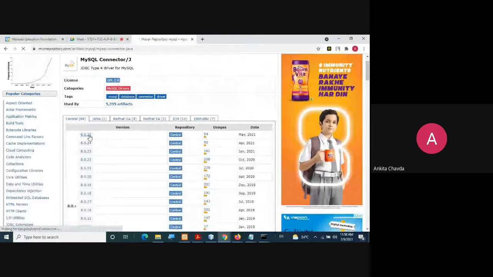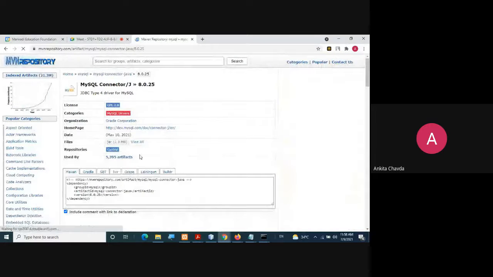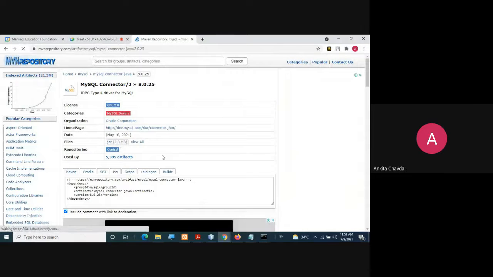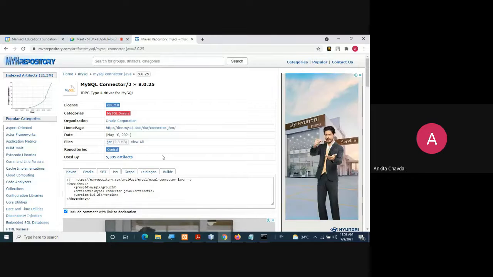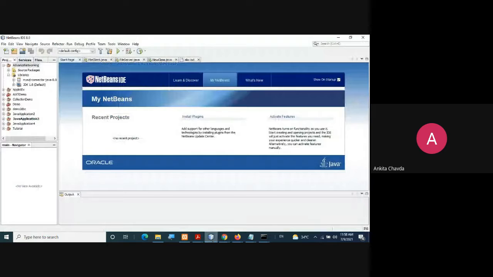So you just click on this. I'm using 8.0.25. And once you click on it, here is the jar. Once you click, it will be directly downloaded, right? You don't have to do anything else. I hope you are getting what you need to do.